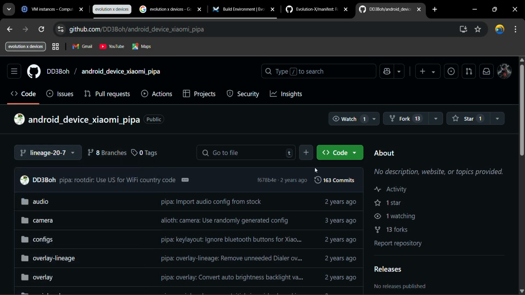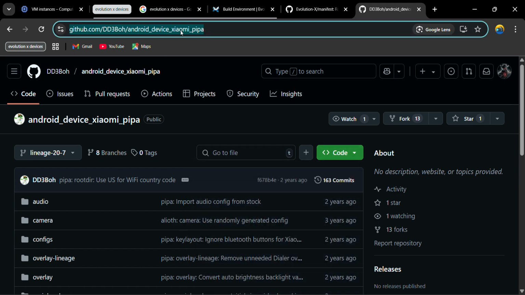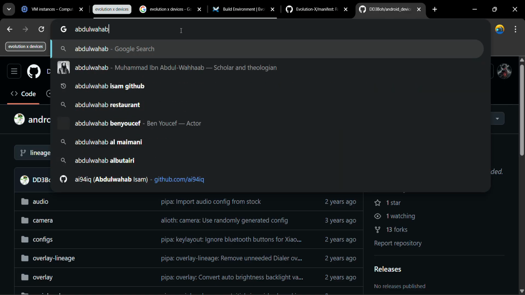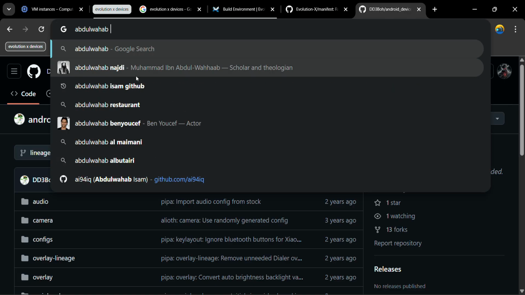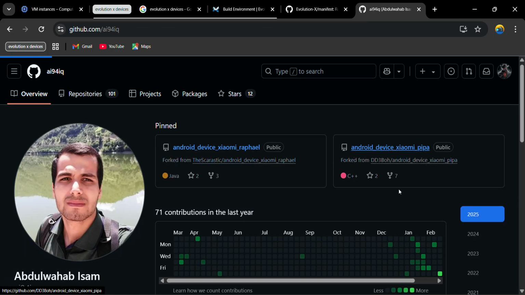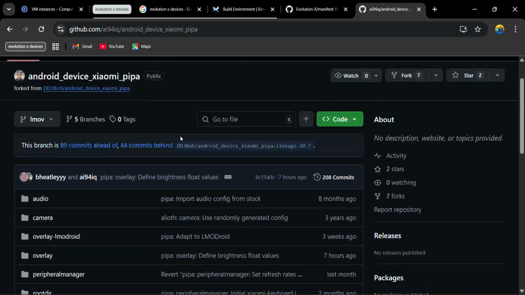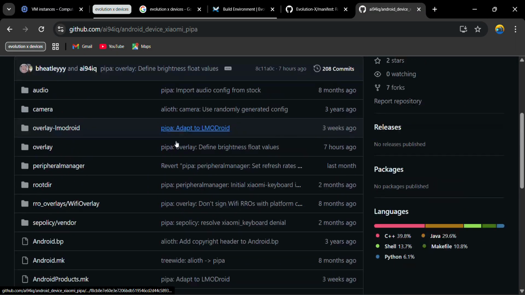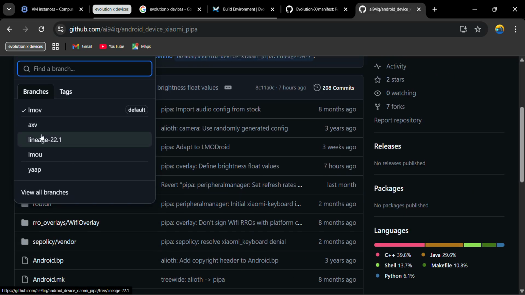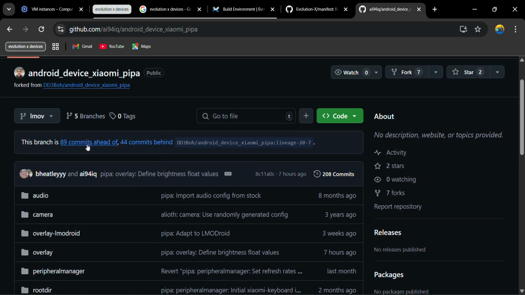We just have to clone here, but we will take the latest device trees that are being updated. For my device, this is by this guy, Abdul Wahab Isam. We will just use his trees. You can ask any maintainer of your device which trees he used, and you can just take that. We have to take the latest branch which has been updating. Like this is the latest branch, 7 hours ago, and this is also the default.